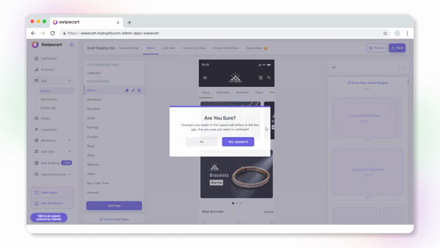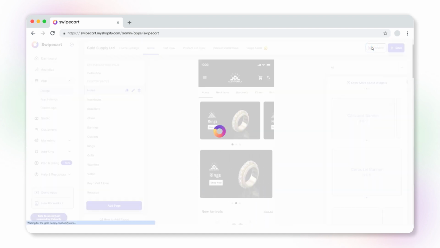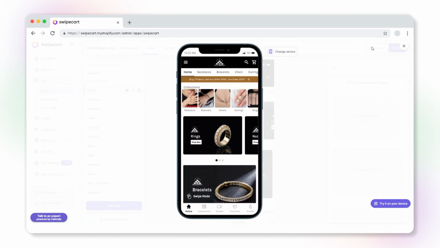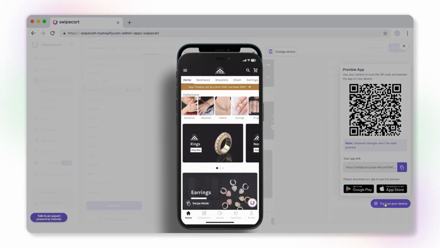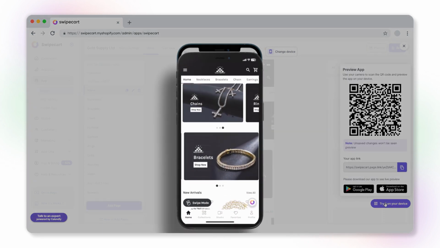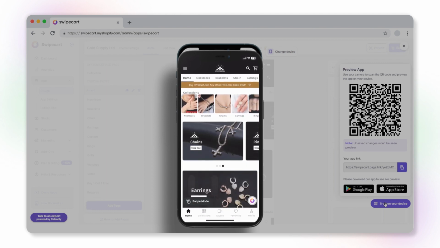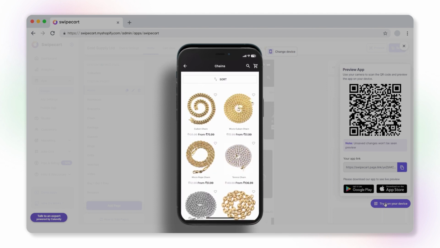If you wish to be the first to view it, select Preview to see the uploaded images and videos in the carousel banner on a mobile device. You also have the option to view it on your Swipecart mobile app. Simply, click Try it on your device to scan the QR code and view the carousel banner on your mobile store. We'll be back with more helpful tutorials to help you with customizing your mobile app.